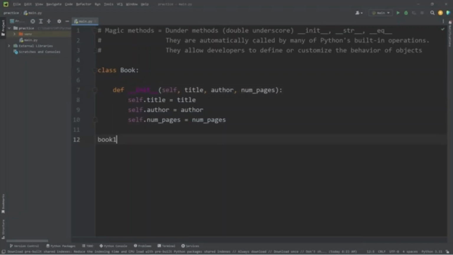So let's create a book object. book1 equals Book. We need a title, an author, and number of pages. So since we're dealing with this topic of magic methods, I'll pick some fantasy-related books. For my first book, I'll pick The Hobbit. That's the title. The author is J.R.R. Tolkien. The number of pages is 310.